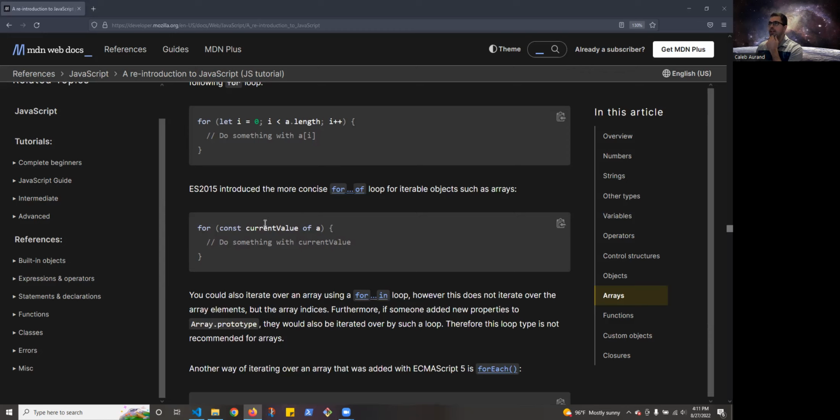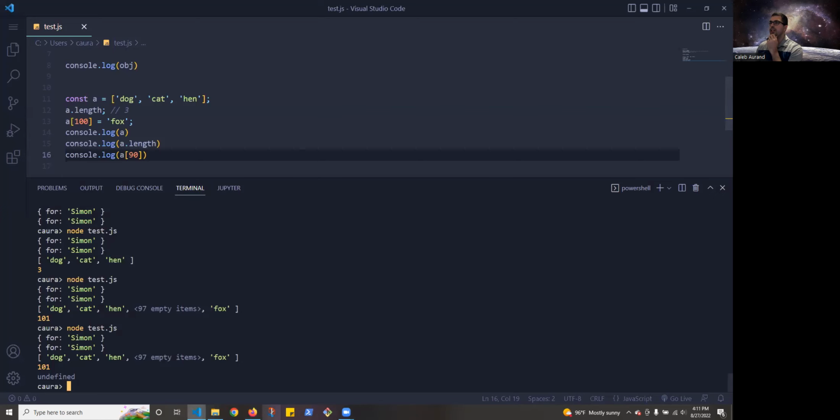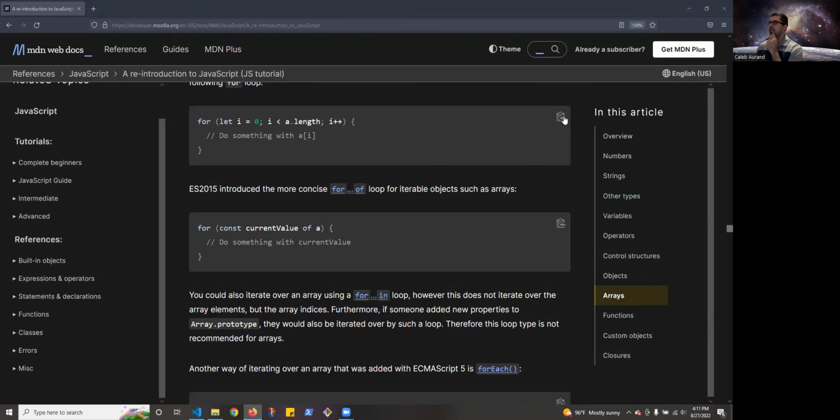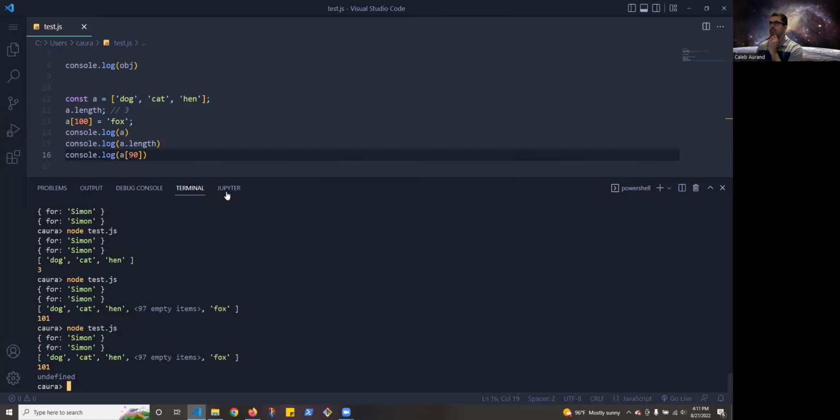While the variable being set to current value here, instead of the variable being set to i up here and incrementing it. And so let's test that out. Let's try this code first.